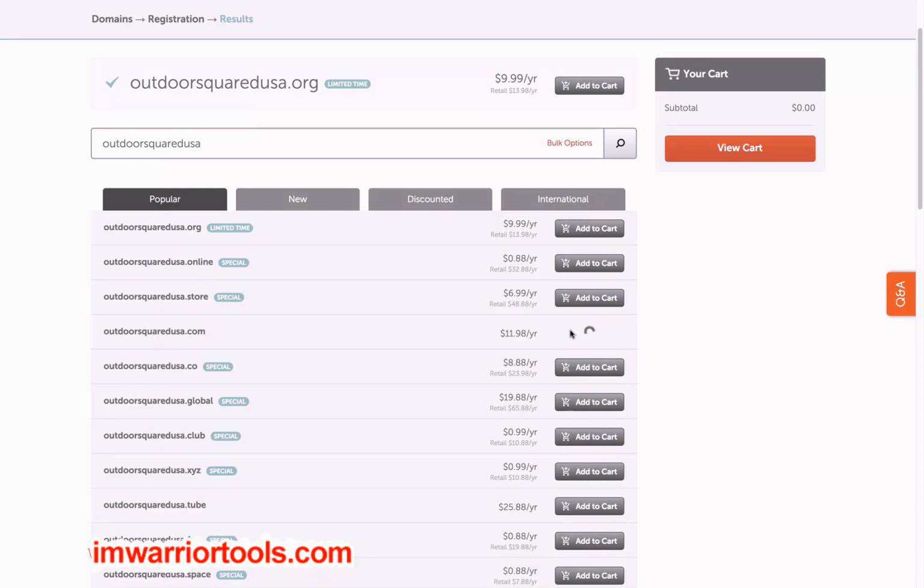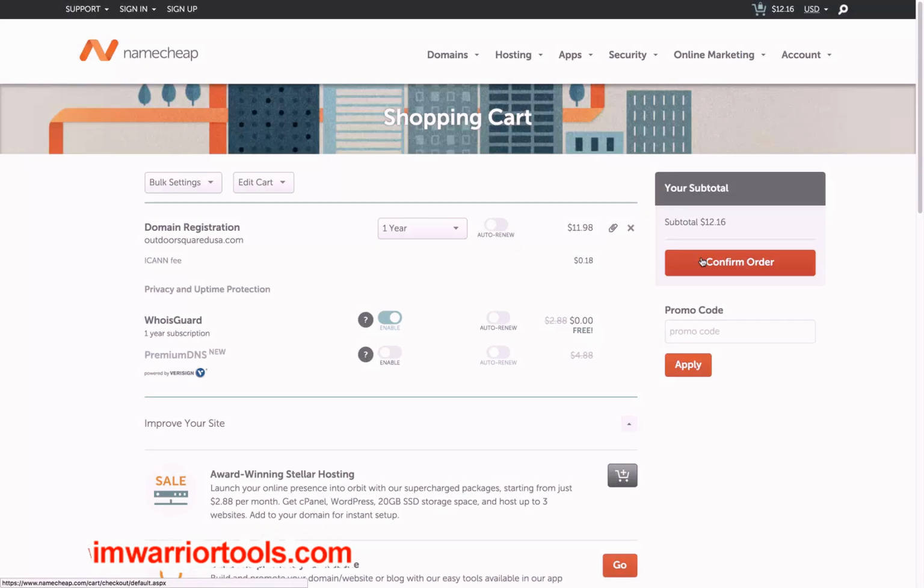All you would do then is click on add to cart, view cart, and confirm order. Now I'm not going to go through and do this because I don't need OutdoorSquaredUSA.com, but I am going to be using Namecheap to show you how to tie your domain. But the principle remains the same, whatever registrar you've used.